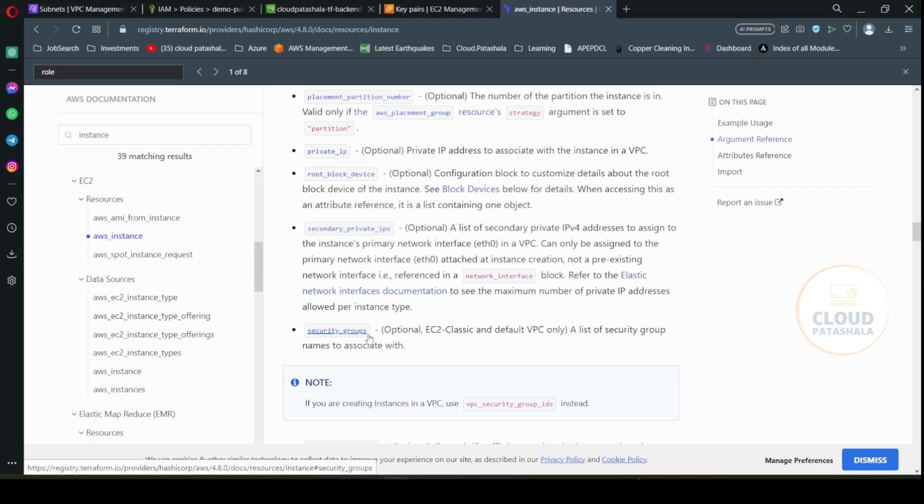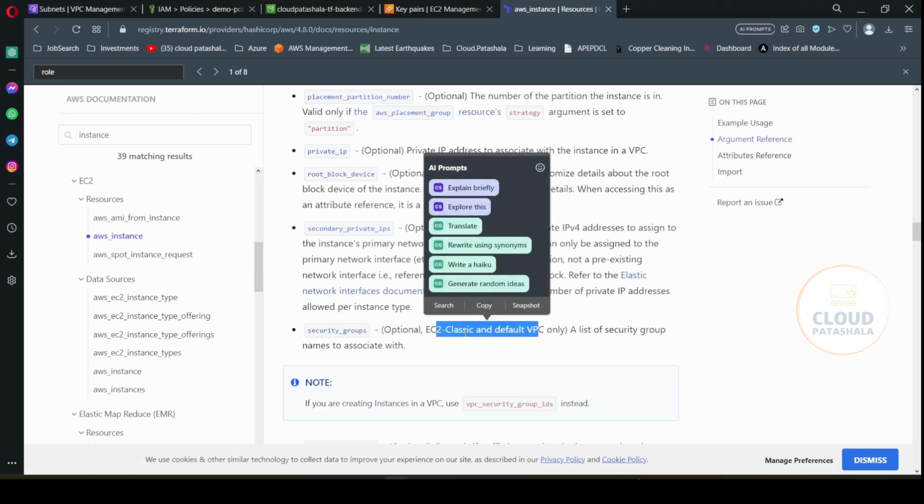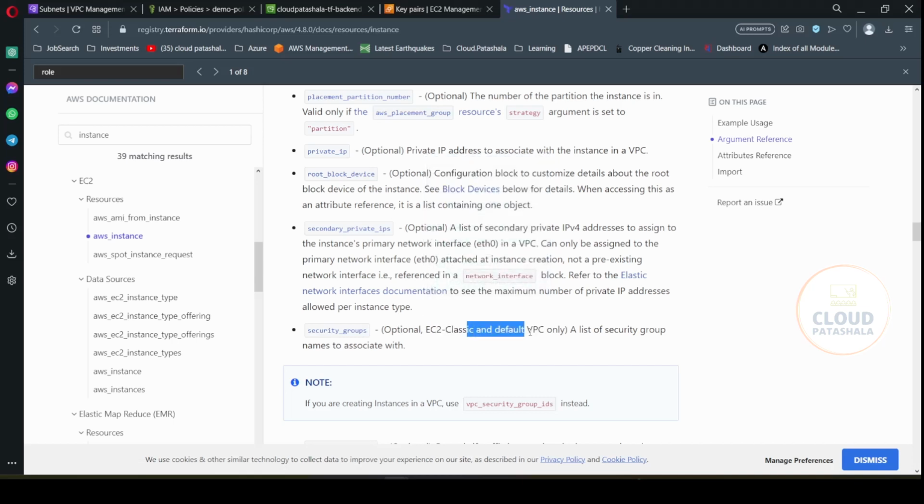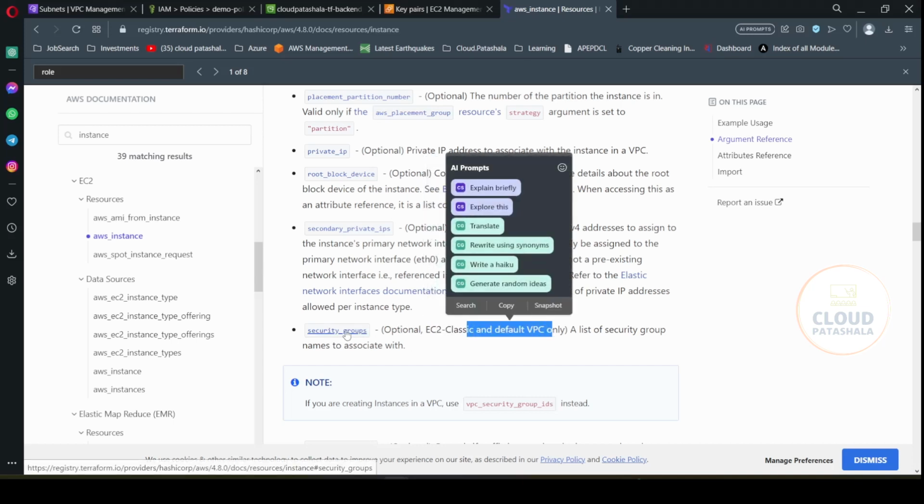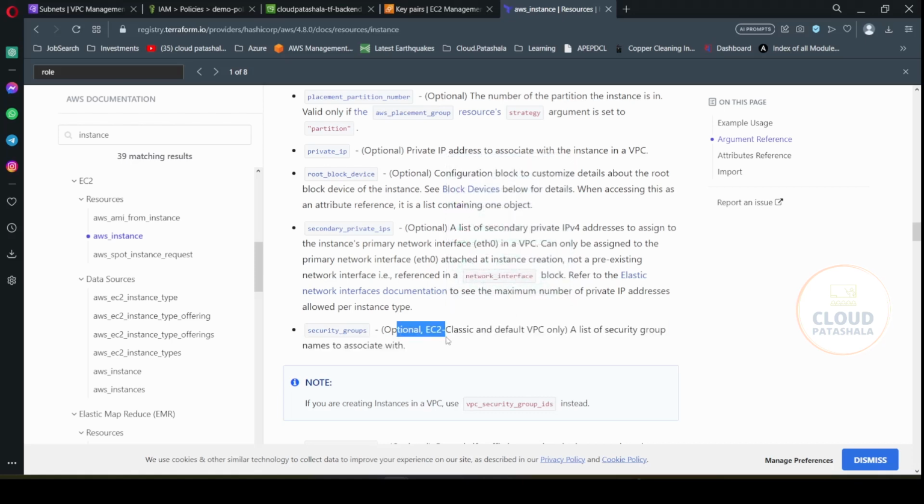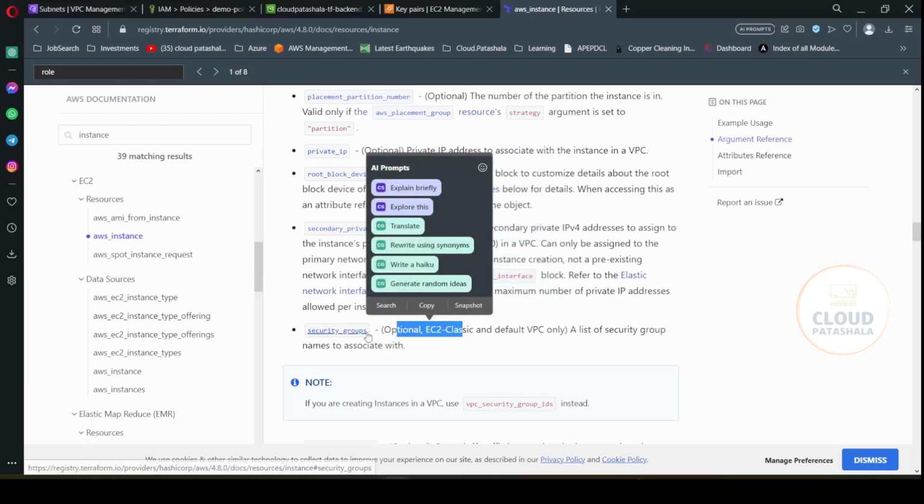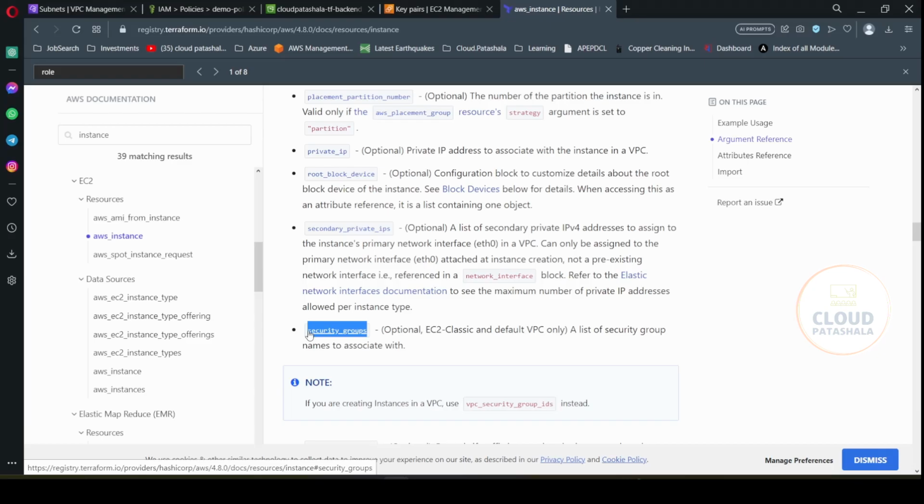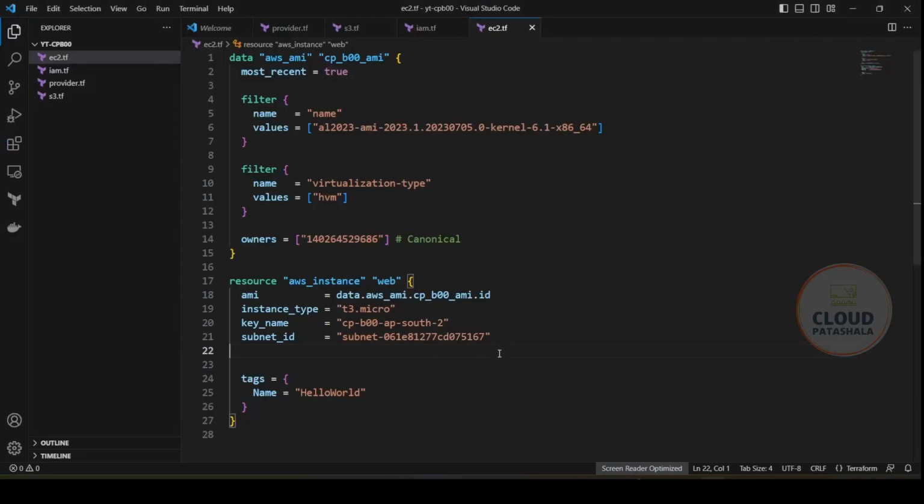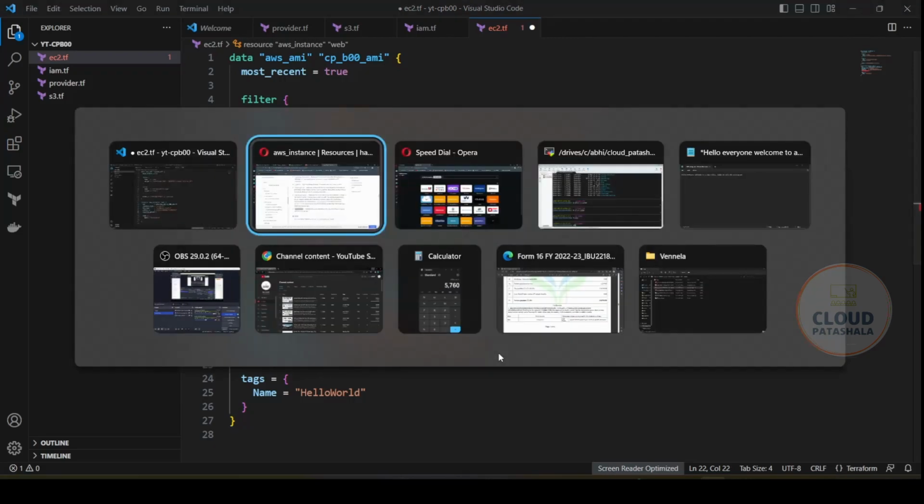If you already have a security group which is allowing SSH access, that's really great. Or what you could do is actually create a security group along with this. Now, optional, EC2 and default VPC only. This security groups option that you see over here has to be used only if you are on a default VPC. So I'll also add the security groups option over here.